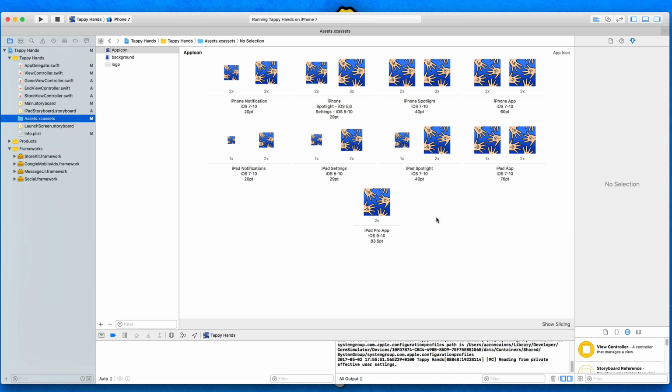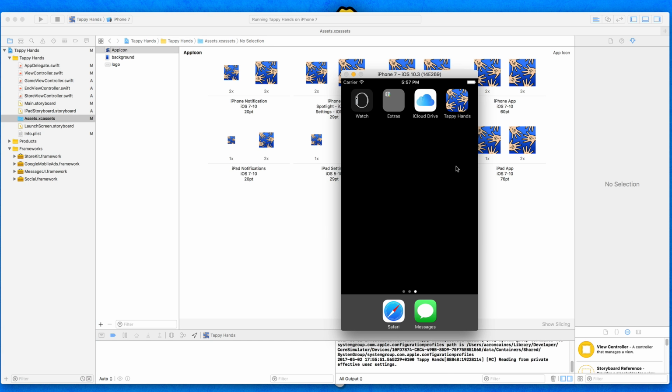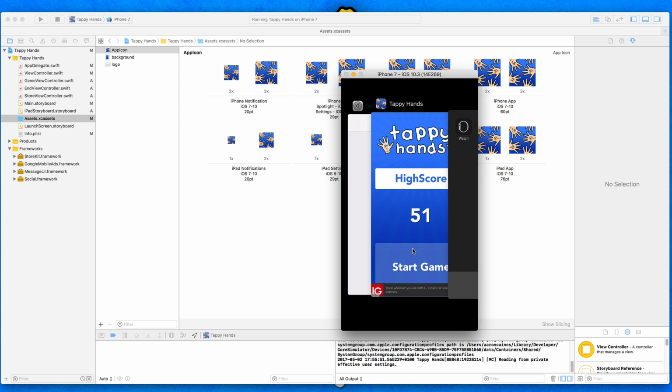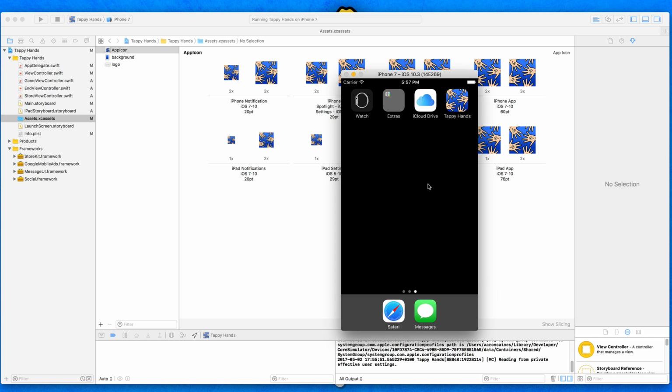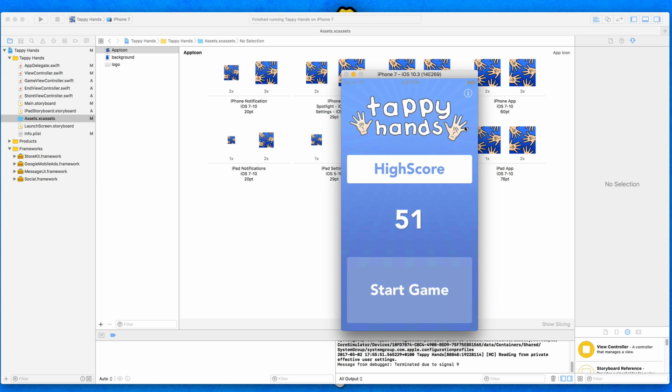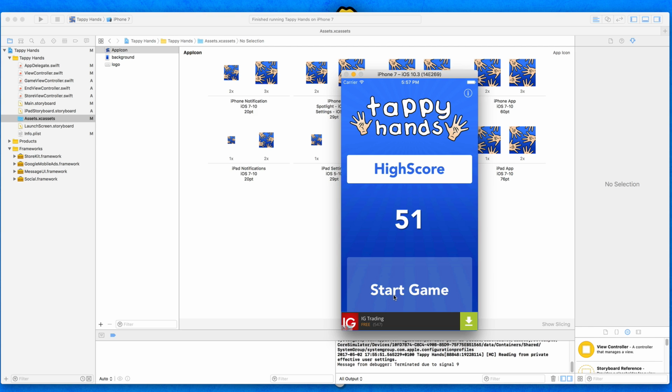Now back in the simulator, if I simply press Command, Shift, and H twice, bringing up our multi-application view here, we can swipe it up to close the application. Now, when I go to build and run, or select the application icon itself, we get that white screen there for a split second. That white screen is known as a launch screen or a loading screen. It gets displayed before your application loads up.